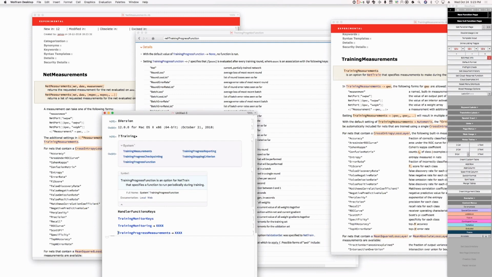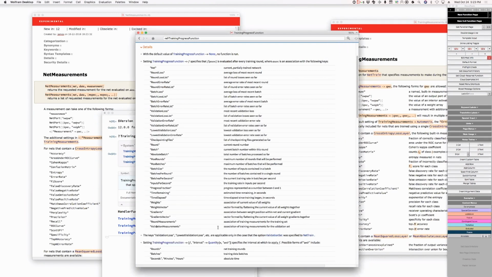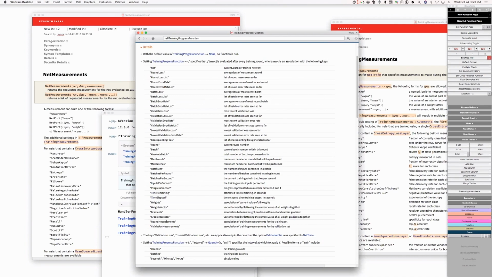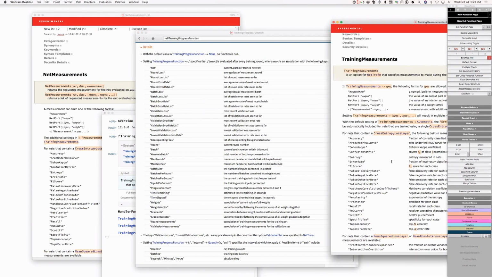It's clearer. I agree with that. It's pretty clear that it goes with the family of training progress function, training progress reporting. Okay. What do you think? But then it's got to go along with... So then training progress measurements would have round measurements arrow, and then these measurements here, right?